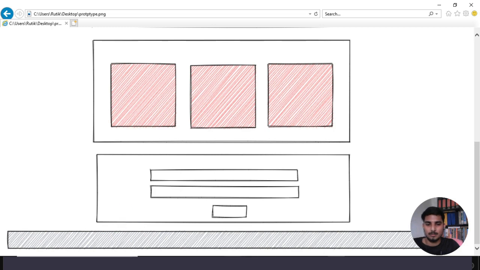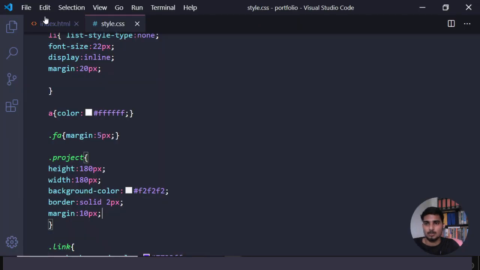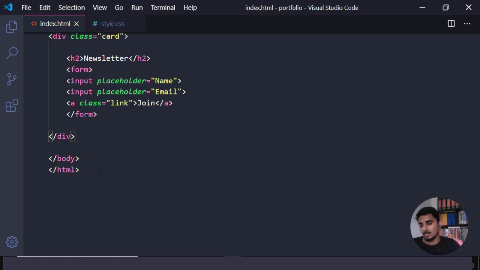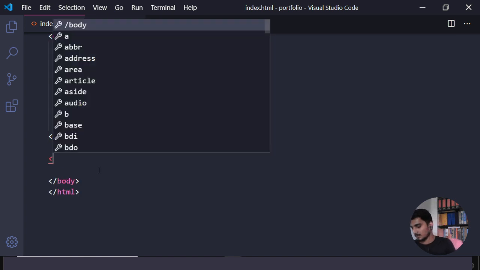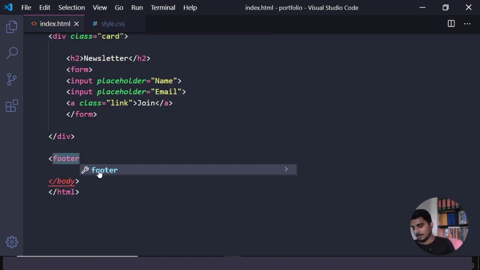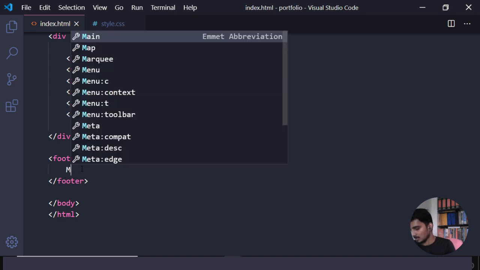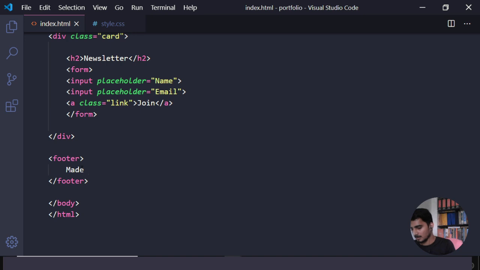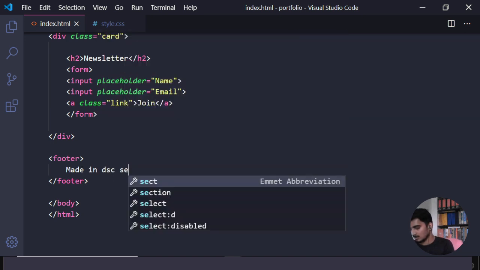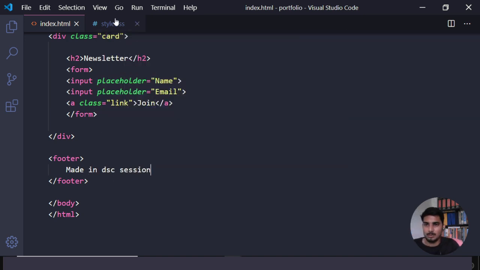Let's create the footer part, the last part. So for the footer, we can just use the footer tag, which is a semantic tag. Semantic tags are the tags which have a meaning, like the footer tag has a meaning that it is a footer. So what should we write? Okay, made in a DSC session. Maybe whatever you can write here.